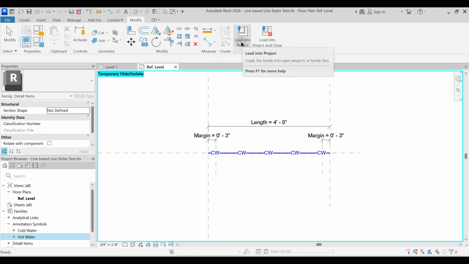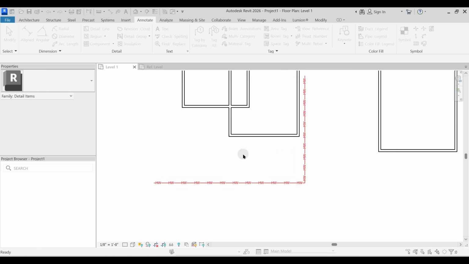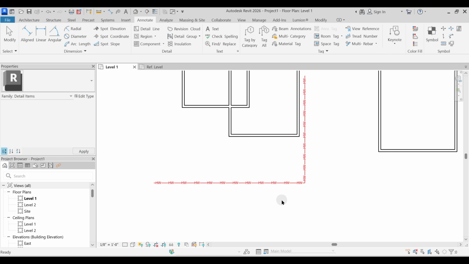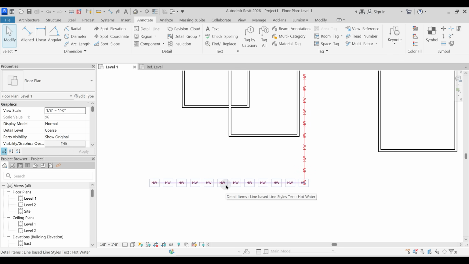So now this line based line style text has two nested families, cold water and hot water, which I will load into the project and just say that override existing version and its parameters. Clear? So this will again change to default.